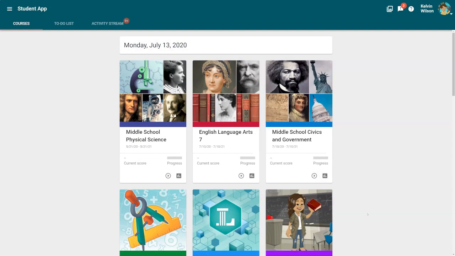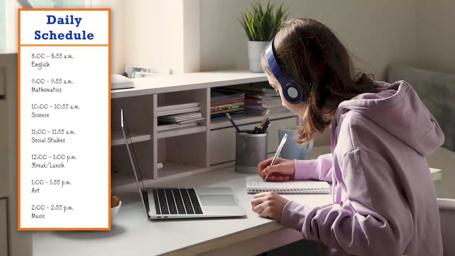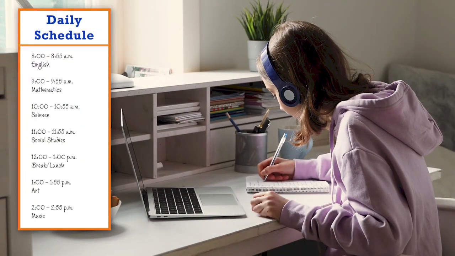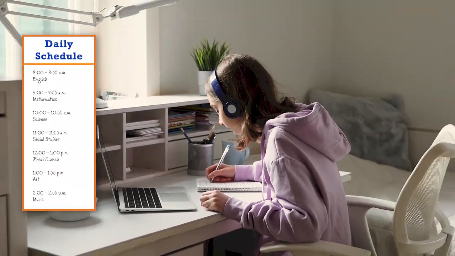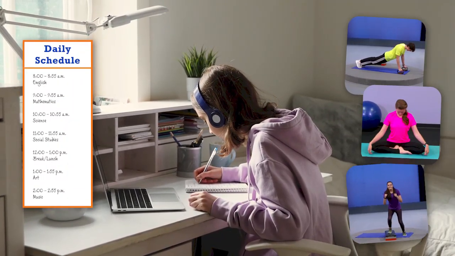Now that you are a middle schooler, you can begin to take charge of your own learning. Are you taking English Language Arts? How about mathematics, science, or social studies? You will spend about an hour a day doing schoolwork in each subject. However, it's important to get up and move throughout the day, so be sure to schedule some physical breaks into your daily routine.